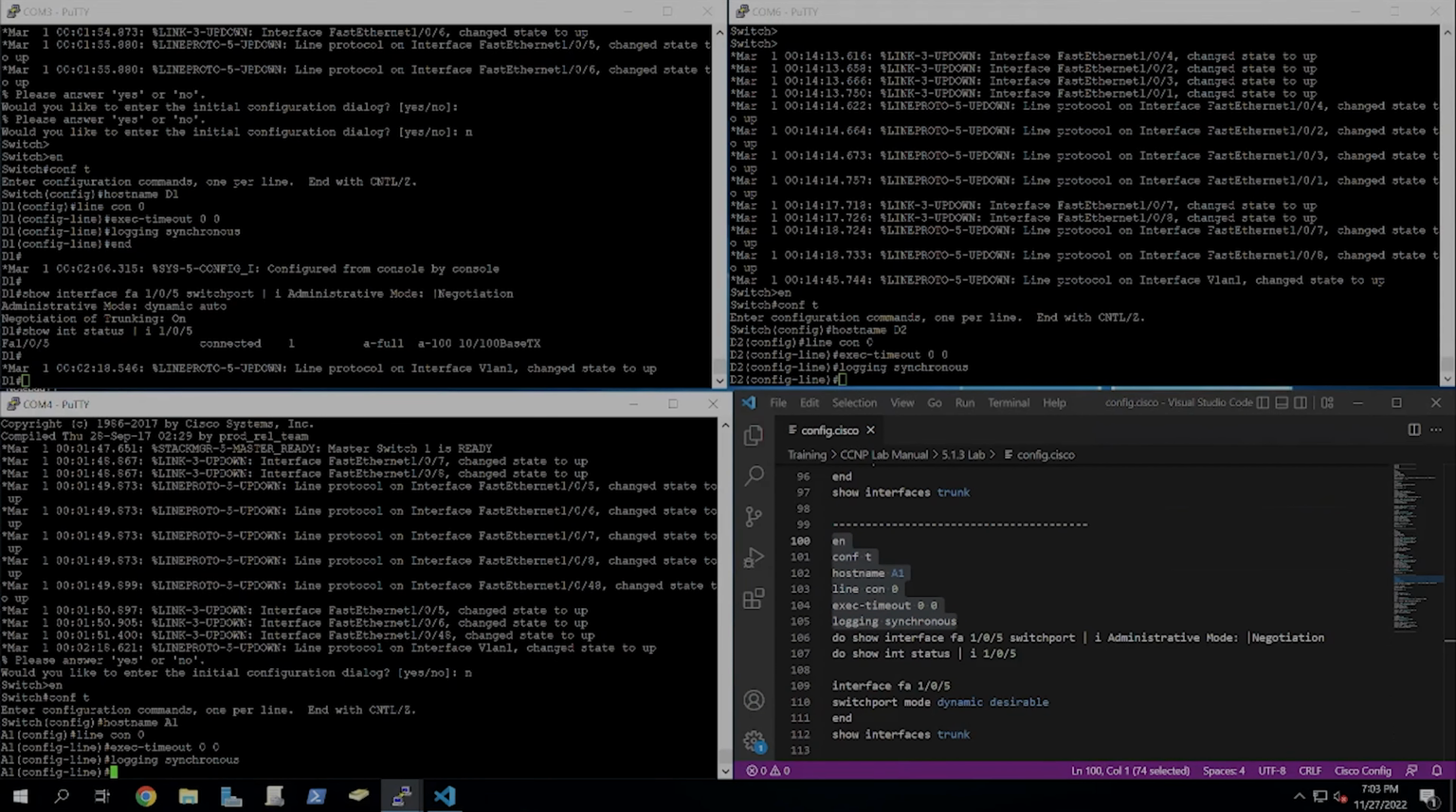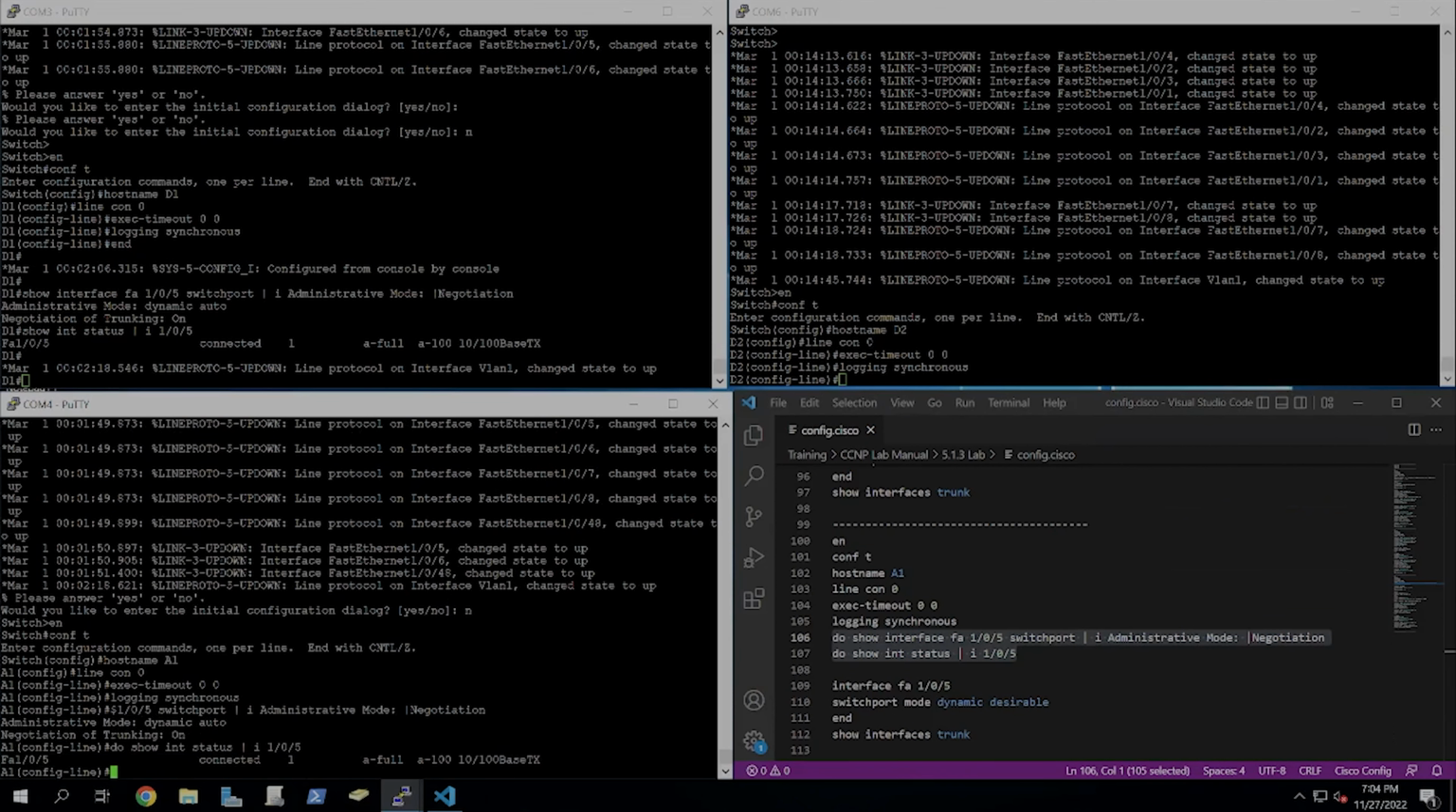Once this is done, I'll run the show commands on A1 and we can verify what we see on D1. The ports are configured as default, and so we see the trunk port did not form. DTP is used by Cisco switches to automatically negotiate if a port should be an access or trunk port and which trunking protocol to use.